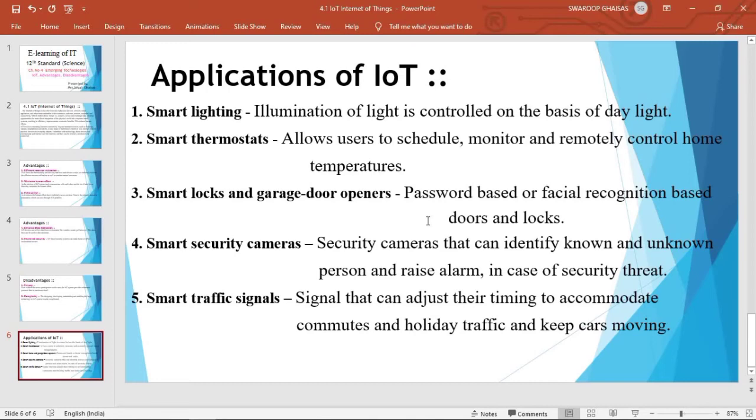The next one is smart security cameras. These are security cameras that can identify known and unknown persons and raise an alarm in case of a security threat. Such cameras can identify your face, whether a person is known or unknown, and if a certain person is unknown, the camera can recognize it and raise an alarm, so that they can notify about a security threat.